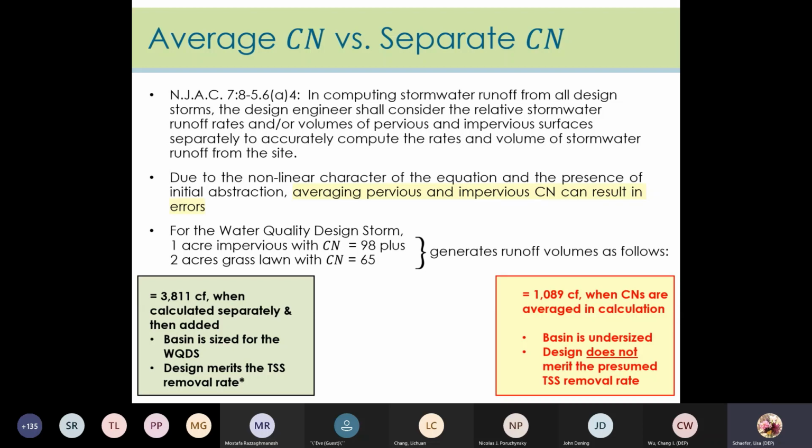Using composite CN values is a common error that we see in our audit reviews. So for example, if we analyze a site with 1 acre of impervious with a curve number of 98 and 2 acres of grass lawn with a curve number of 65 for the water quality design storm, using a composite CN for the site would result in roughly 70% less volume than if the volumes were calculated separately for pervious and impervious areas. So using a composite CN means the BMP is likely undersized for the smaller storms, particularly water quality. And when that happens, the BMP does not merit the pre-approved rating for the total suspended solids removal.